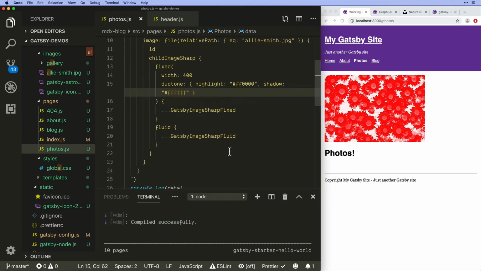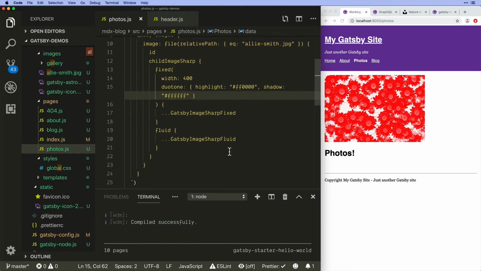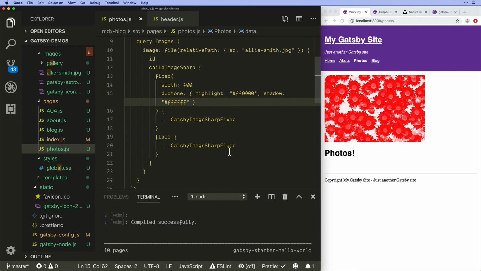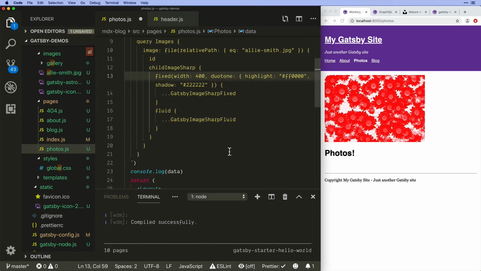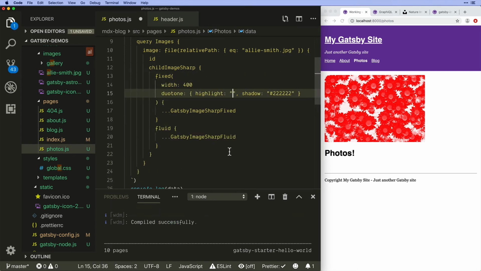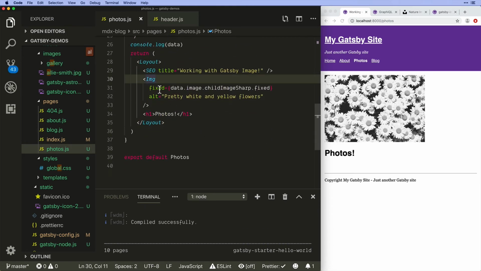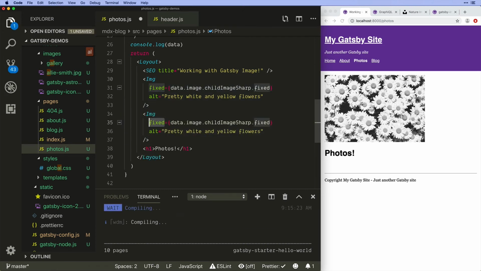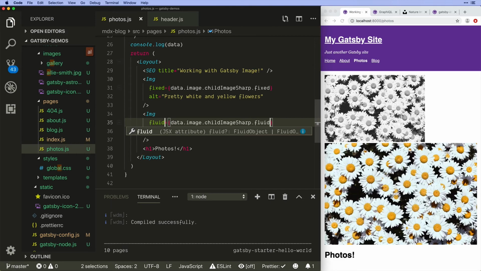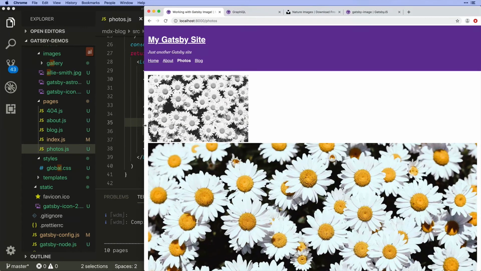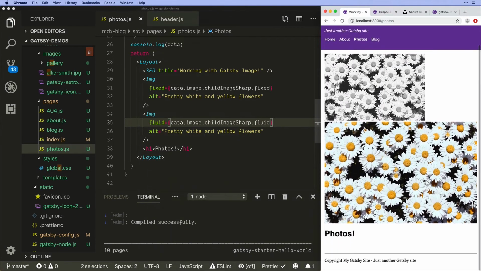However, we also have access to fluid images. So let's look at those now because they are a little bit different. We could do the same properties of highlighting and all of that stuff, but they work a little bit differently. So if all we do is come down into this image and duplicate it and change fixed to fluid, we're going to see that this is going to be a fluid image. And if I change the size of it, it will always be 100% width.